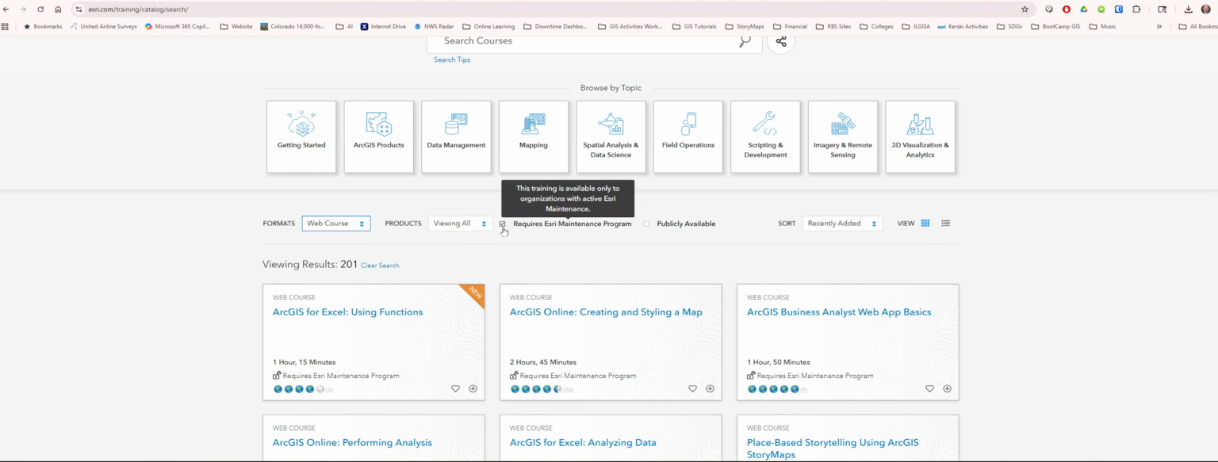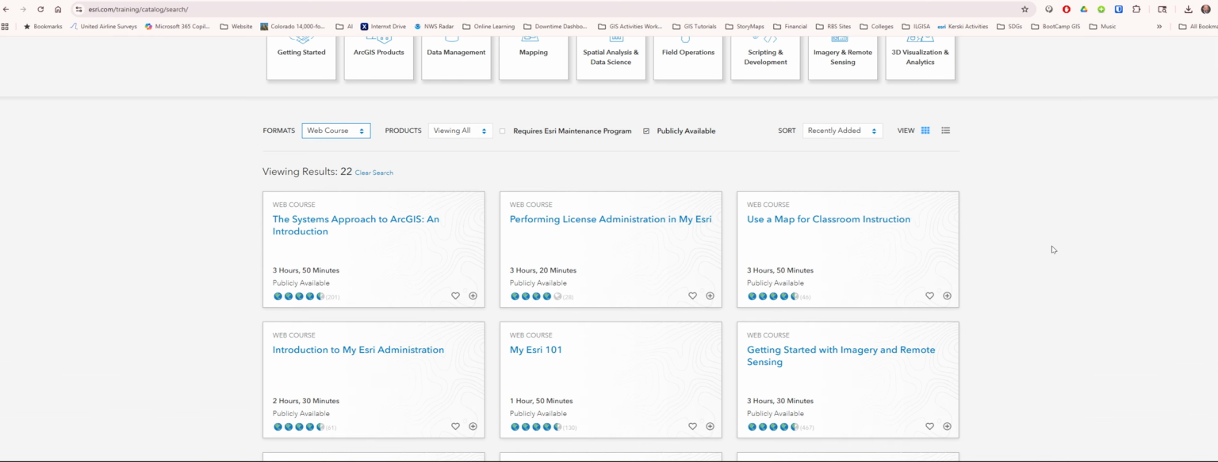So uncheck the box for Esri Maintenance Program, and we'll click on Publicly Available. That means that anybody, whether they have a maintenance agreement, an ArcGIS Organizational Account like you have at Wheaton College, anyone can take these particular courses, which are also publicly available or free, and there are 22 of those.